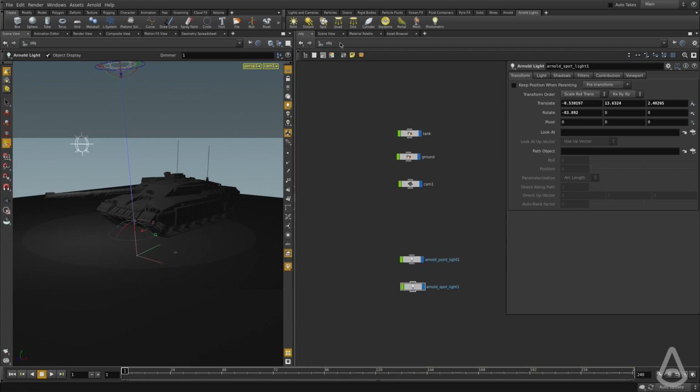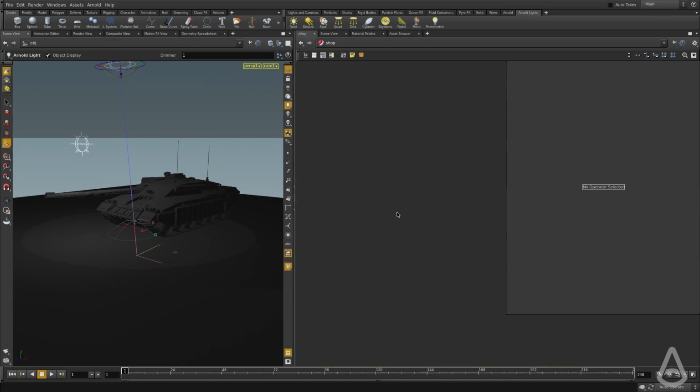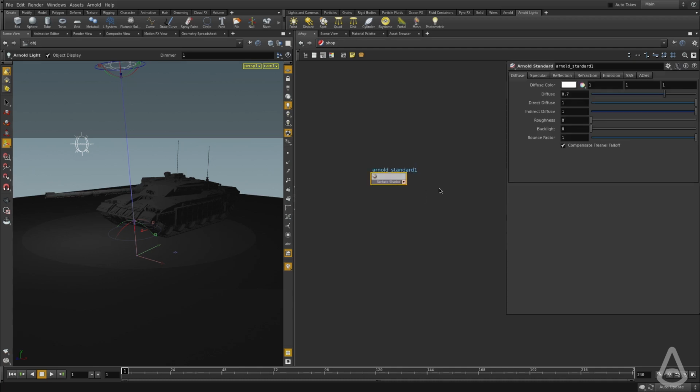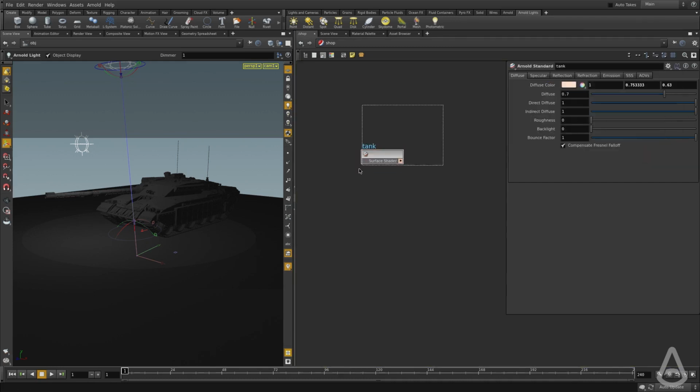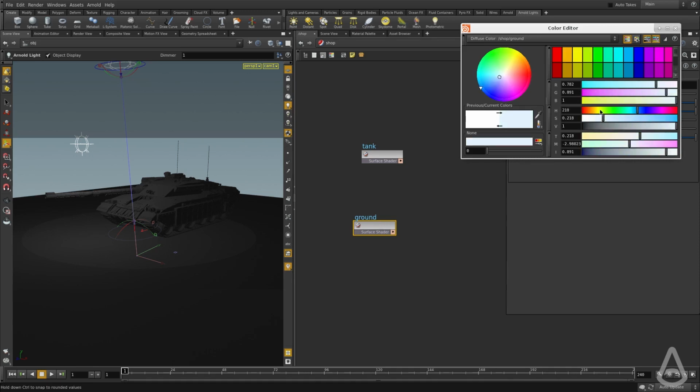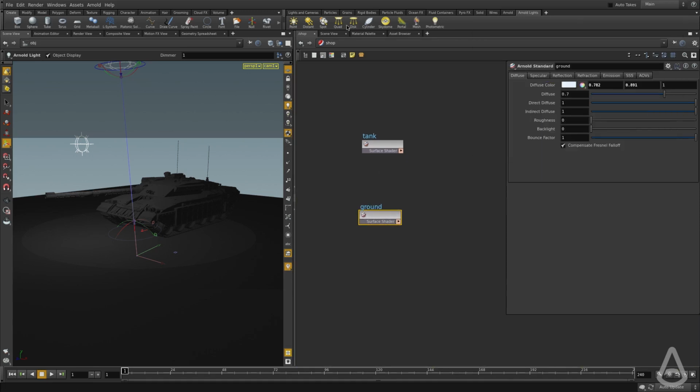And we're going to switch to the shop context, and I'm going to create an Arnold shader. Once we have the plugin, if you hit tab, there is this Arnold menu here, and you can see we have all the shaders available for us. We're going to use the Arnold standard, and I'm going to create one and call it tank, and I'm going to simply change the diffuse color at this point. I'm going to create another one and call it ground, and I'm going to change the color to have a bluish tint, and now we have two shaders.